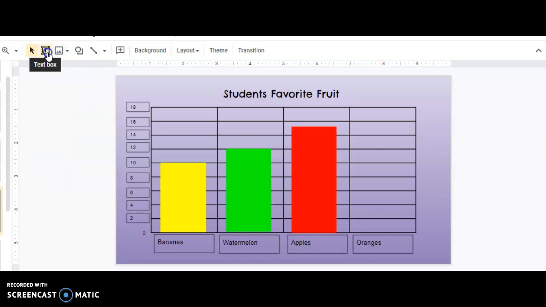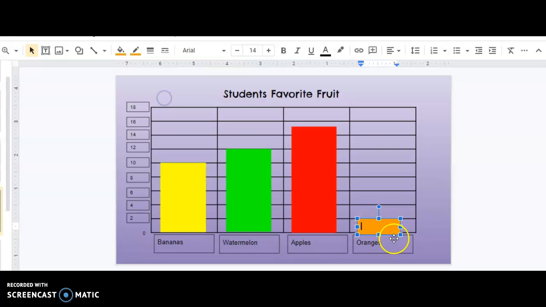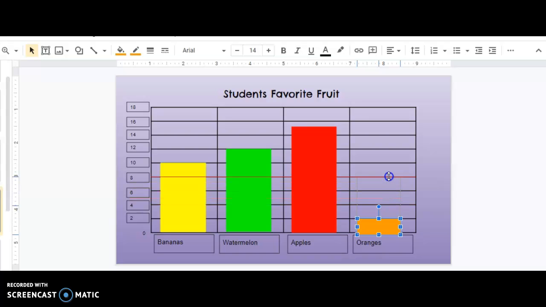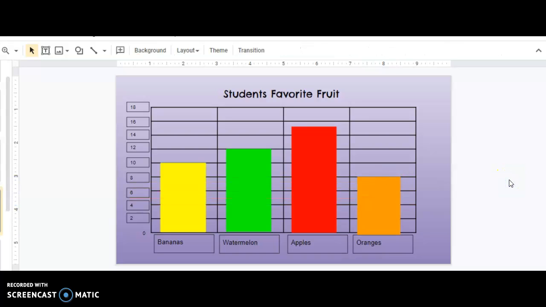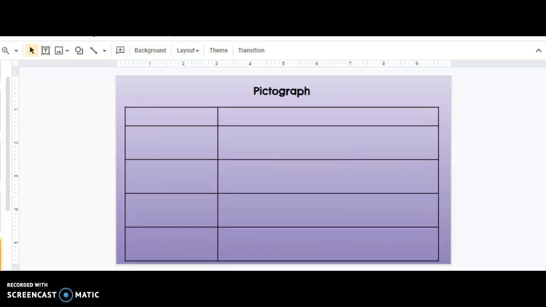And then oranges, and I'm going to do orange for my oranges. Okay, and then how many students liked oranges? 8 students liked oranges. So I'm going to go up to that. So then there is your bar graph, and you would have created your very own bar graph. Okay, now, so here's your frequency table, here's your bar graph, and now we're going to create our pictograph.